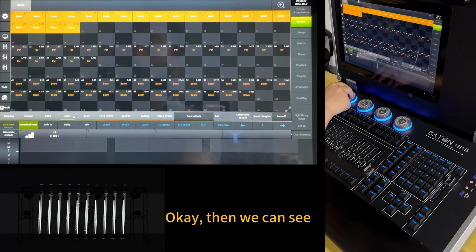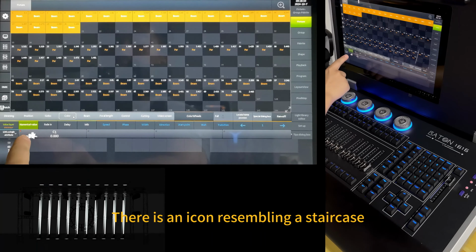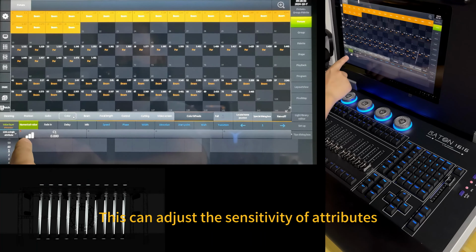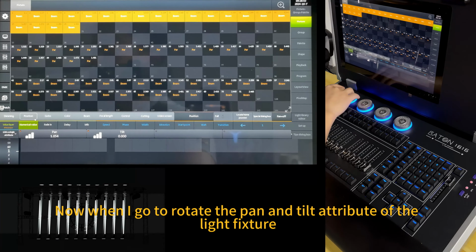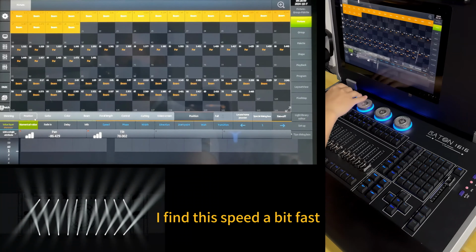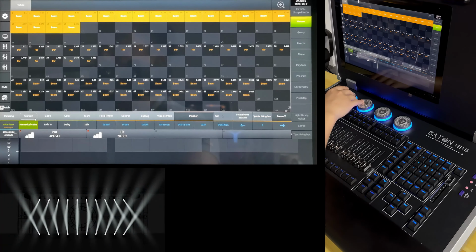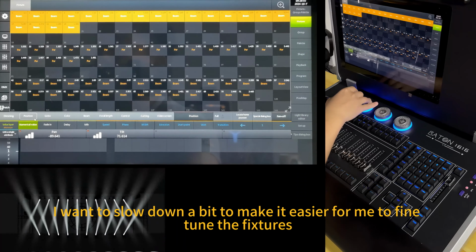Okay, then we can see, below this attribute, there is an icon resembling a staircase. This can adjust the sensitivity of attributes. For example, now when I rotate the pan and tilt attribute of the light fixture, I find this speed a bit fast. I want to slow down a bit to make it easier for me to fine-tune the fixtures.